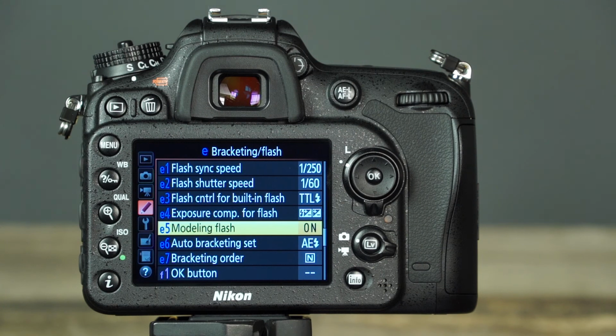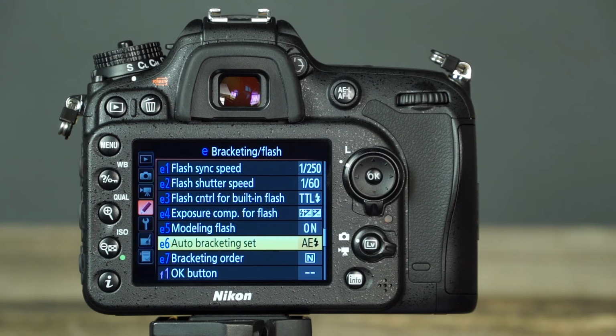When enabled, this option will allow you to press and hold the preview button when a flash is being used to see the effects of the lighting on the subject. The flash will fire continuously while the preview button is held down. The next menu item is Auto Bracketing Set. This item is discussed in detail in Chapter 2 of this guide.